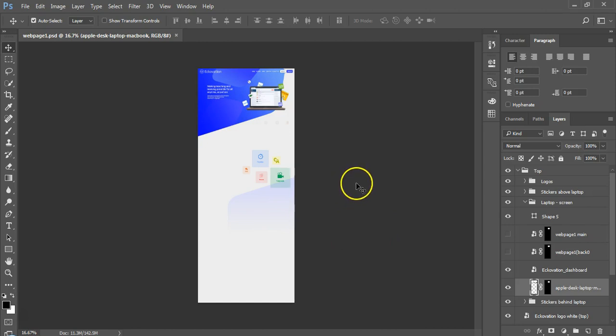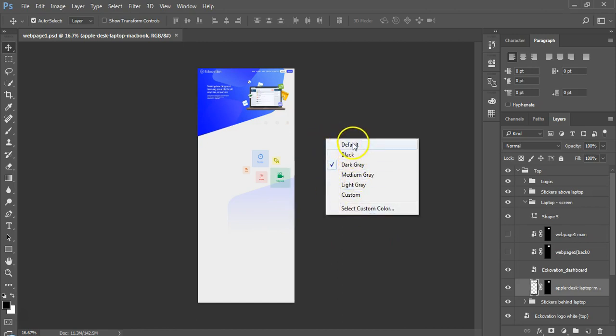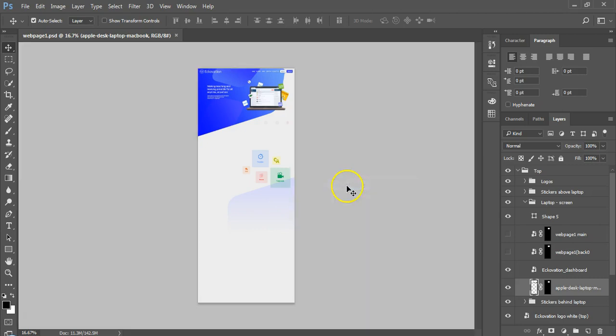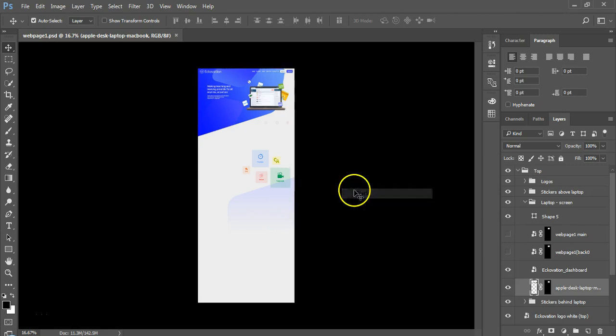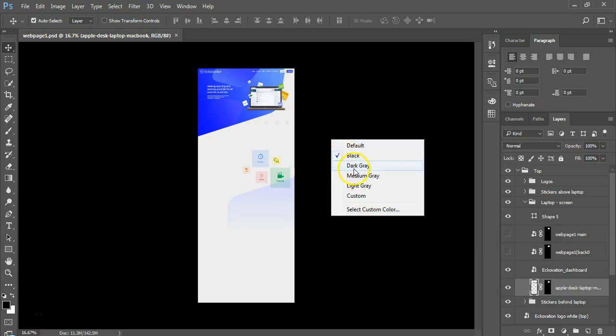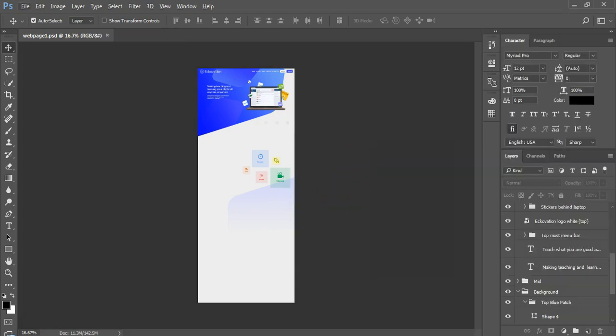Secondly, you can change the color of your application frame. Just right click on this grey area and choose whatever you like. Maybe you prefer a lighter background or maybe a darker background than mine. I prefer grey, so I will stay with it.